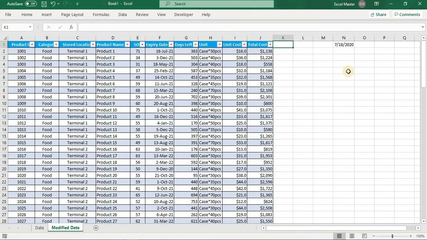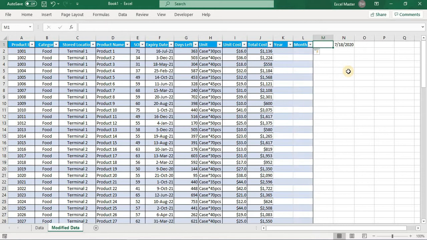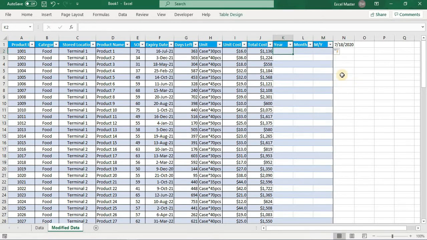Now we will make a few formulas. I want the year, I want the month, and I want the month and the year. So first I will take the year. I will write the TEXT function, select the date, and comma. I'll put in quotation marks YYYY.